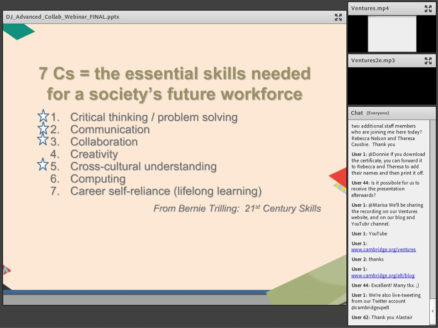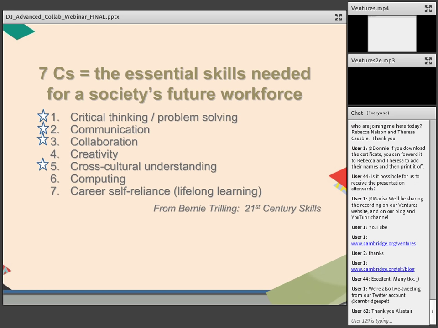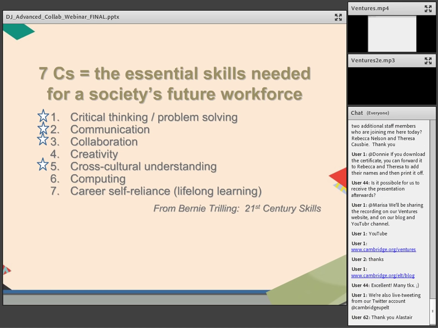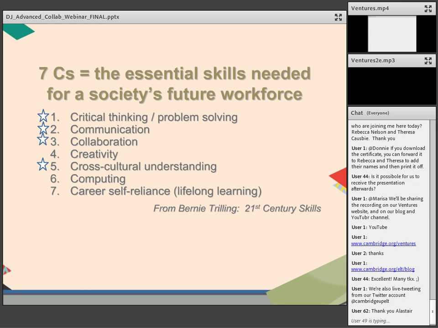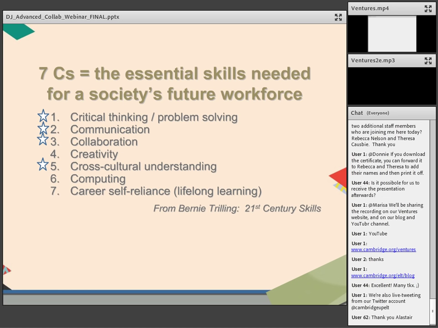Notice that 4 of these 7 skills are used when students are engaged in collaborative work. Number 2 and number 3 are obvious, but number 1, critical thinking and problem-solving skills, are part of collaboration, as we will see today. And number 5, cross-cultural understanding, can be the end result when students from different cultures work side by side.